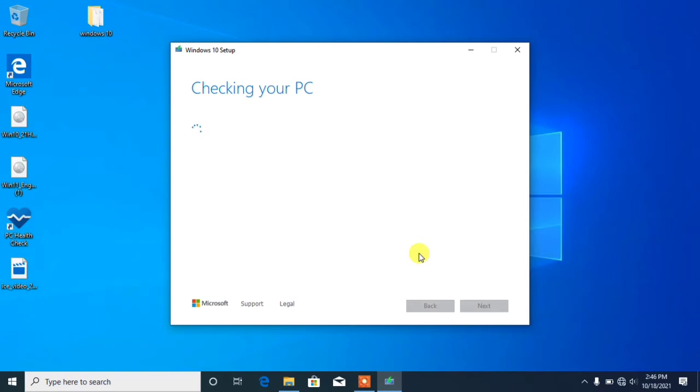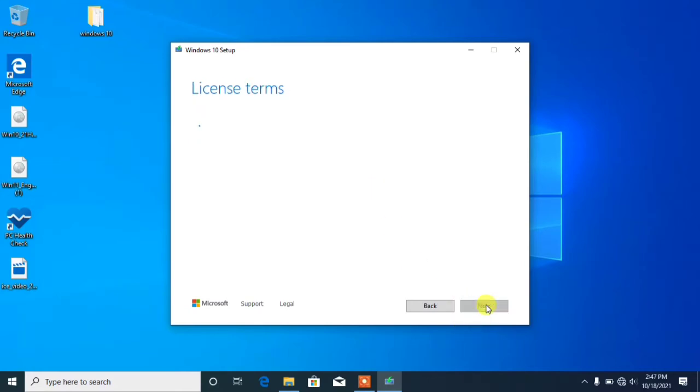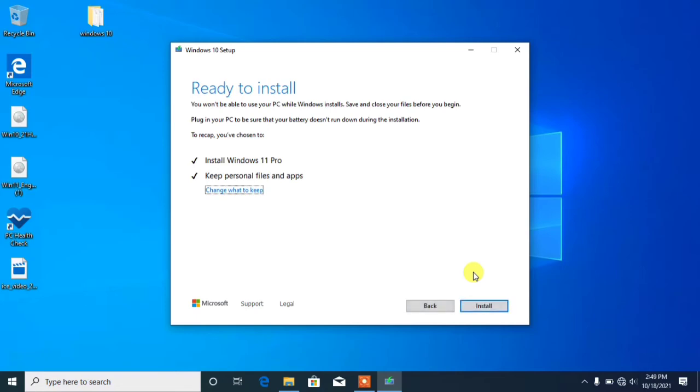And guys, this process is actually going to take a while, so if you are doing it, be patient. We accept the terms and conditions, and click on next, and then our Windows is preparing to start. As you can see, install Windows 11 Pro, and we are keeping all our files and apps. This is not a clean installation, this is an upgrade, so all our files will be intact. After you are done, you just go ahead and click on install.